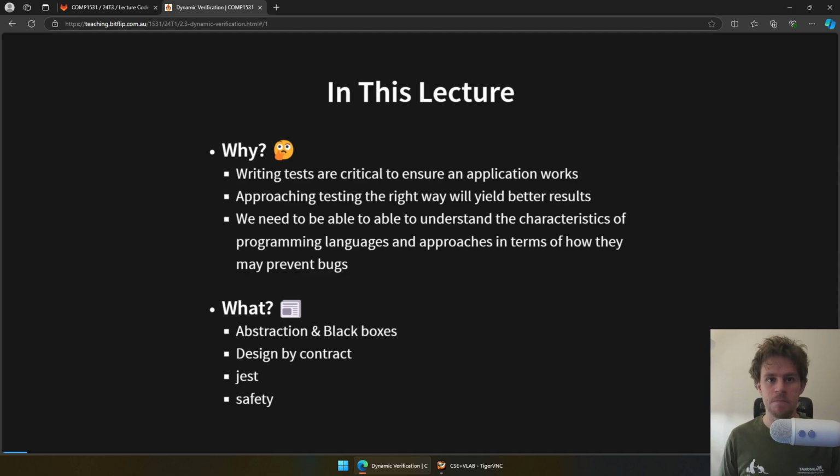It's important that we talk about testing in terms of process and methodologies too, because approaching testing the right way will yield better results overall. So you can write bad tests and you can write good tests, and we're going to chat a little bit about that as well. And we need to be able to understand the characteristics of programming languages and approaches to understand how bugs may occur and how you can prevent them. What I mean by that is that in languages like C, compared to something like JavaScript, the types of errors that you will get will be drastically different. And therefore, we need to also approach it differently.